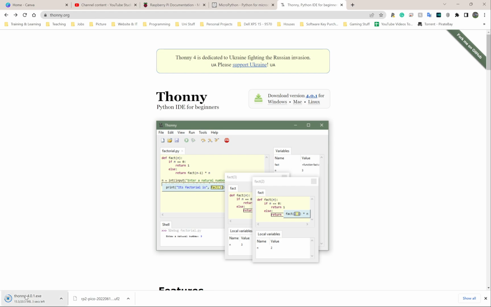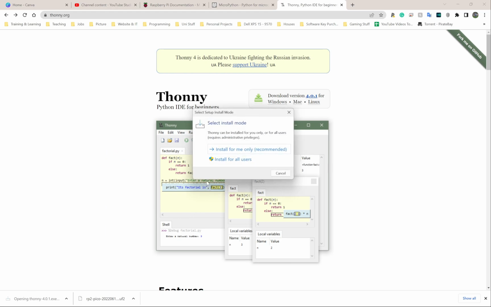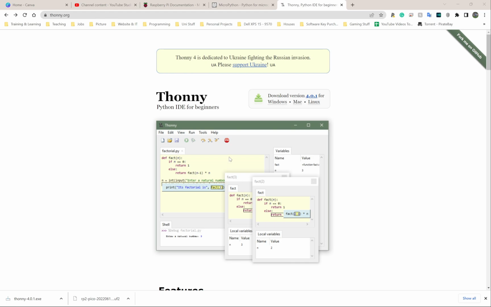And once that's finished, I'm going to click on that and install Thonny. That's now finished. I'm going to click on that. It's going to come up with this thing here, install for me only or install for all users. I'm just going to do install for all users. I'm the only person that uses this PC, so it doesn't really matter for me. Now, you guys might not be able to see what's on my screen, but it says, do you want to allow this app to make changes to your device? I'm going to select yes, and you need to do the same.